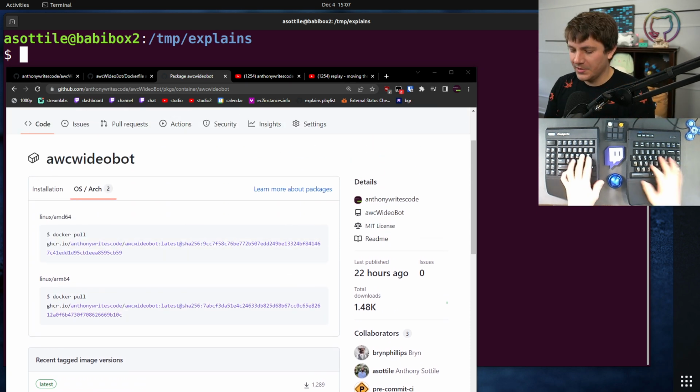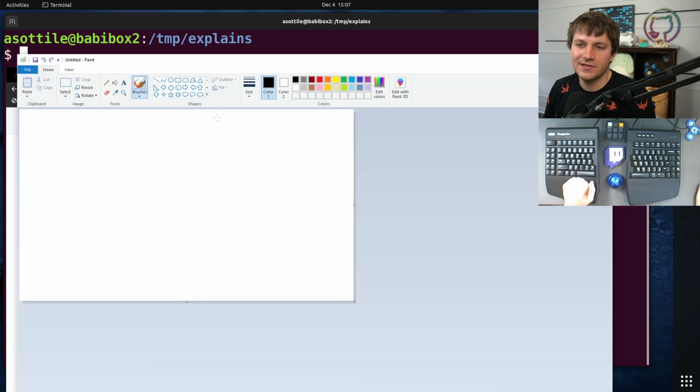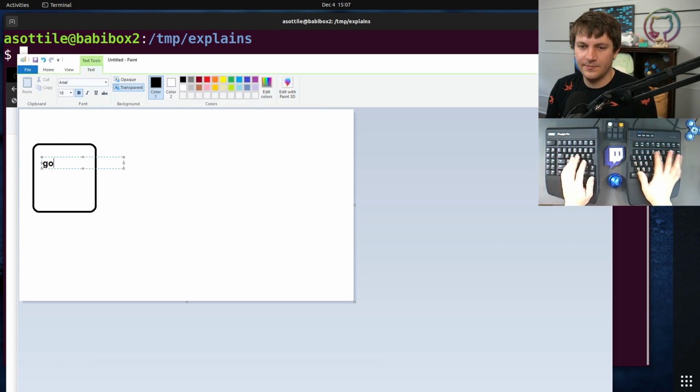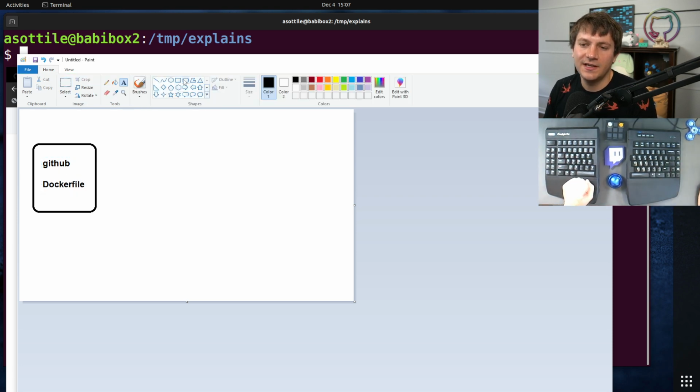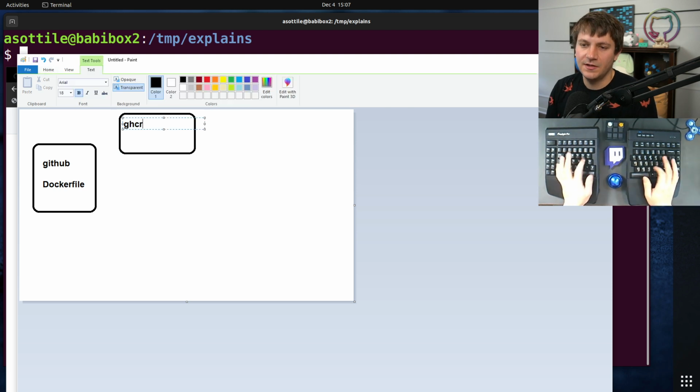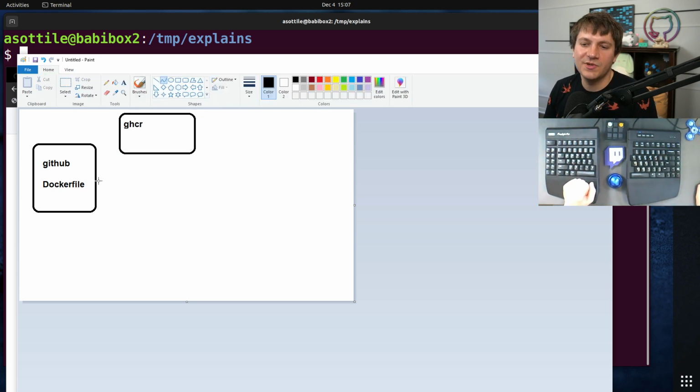Okay, so if we're looking at the first part of our architecture diagram, we have GitHub over here. We have a Dockerfile, and we have GitHub's container registry here. And we have GitHub Actions, which is going to publish images into our container registry here. So this is GitHub Actions.